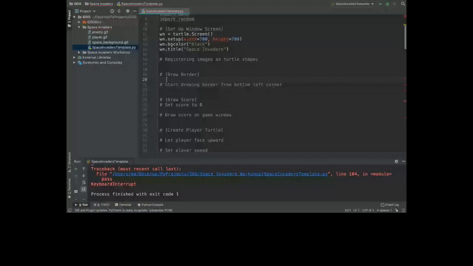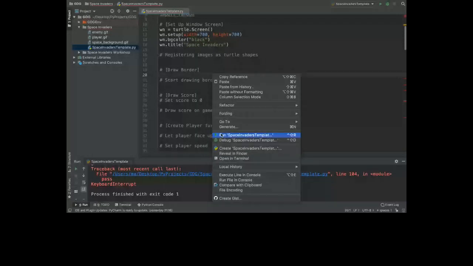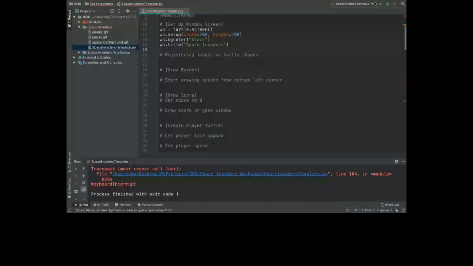Actually, before I do that, let's try to run the code and see if we will generate a game window or not. If we just right click and click run, we can run the code, or we can click the play button up here on the top right corner. I will just right click and click run. We will see what will happen. We have an error. So what does the error show?